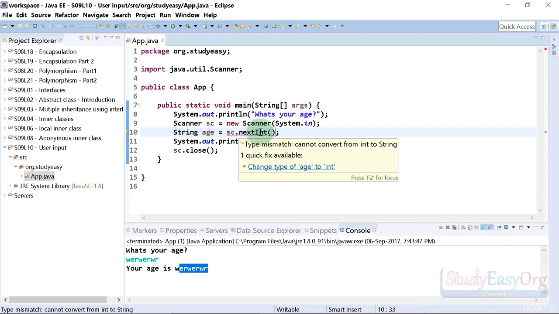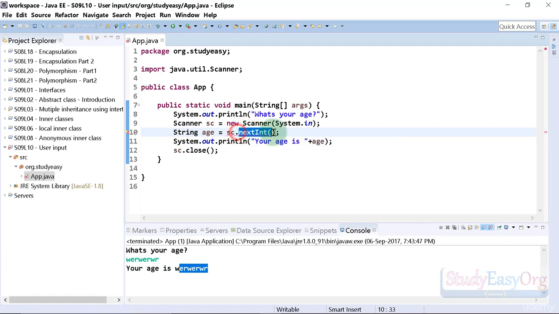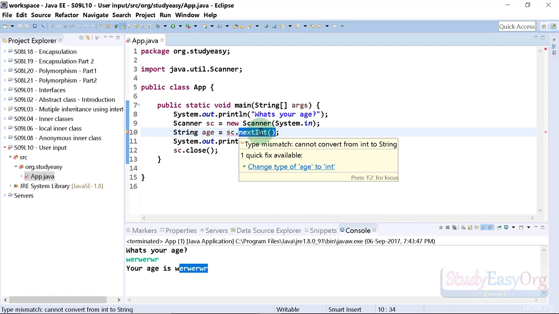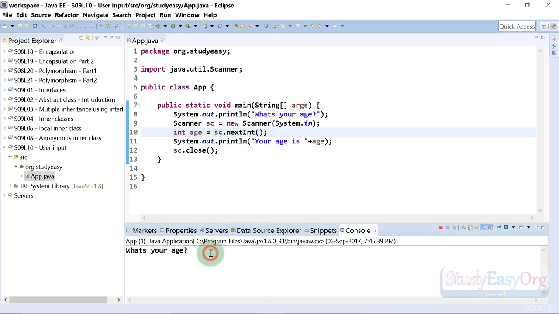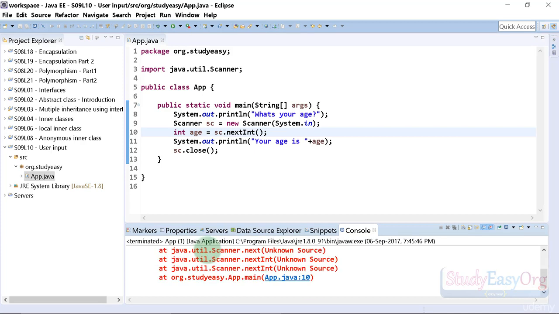As soon as we make use of this nextInt method, it will start complaining because we are receiving an int input but we are assigning it to a string. So we need to make age an int and the error vanishes. Let me execute this program, and here we can give an int entity and the output is perfect. But if we give a non-int entity, maybe test, then the output is an exception.